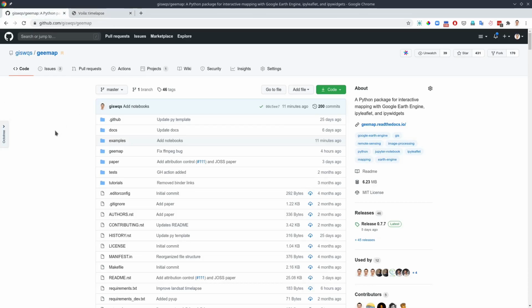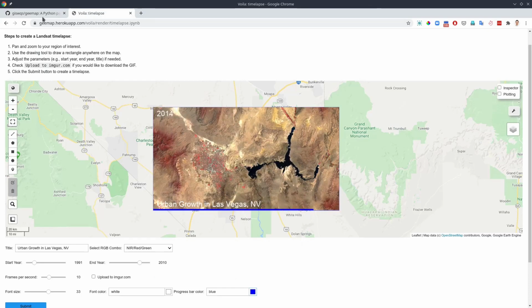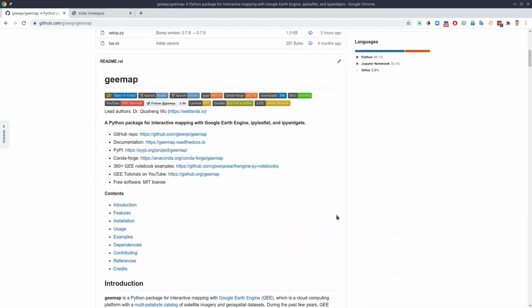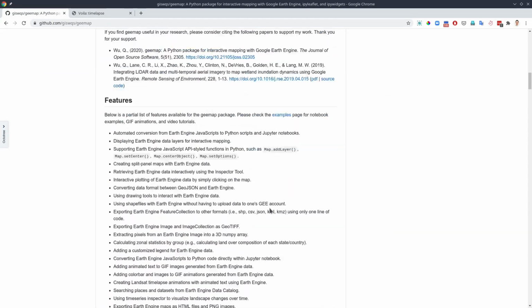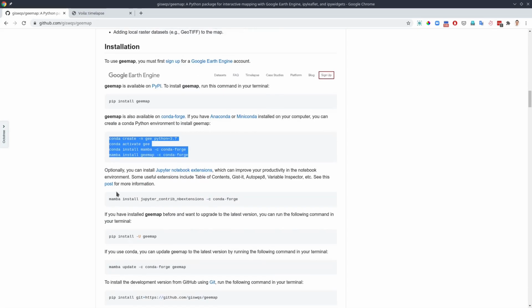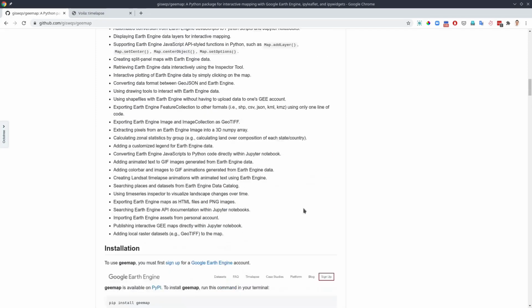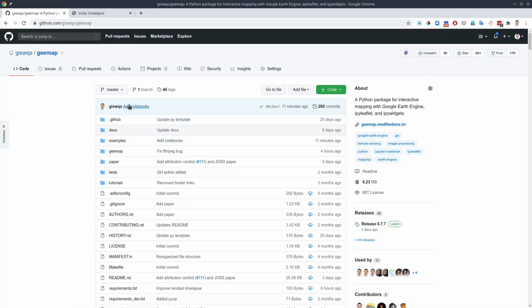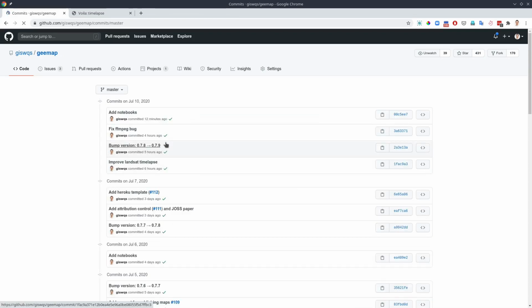Now let's get started. In order to follow this tutorial, you need to install the geemap Python package. If you have not done this before, you can follow my previous tutorial, or you can go to the installation section to install the package. I highly recommend that you use conda to install the package, and I also recommend that you install the Jupyter Notebook extensions. That's pretty helpful, I'm going to show you later. And after that, also make sure that you install the latest one. The latest one is 0.7.9. So make sure you have the latest one.